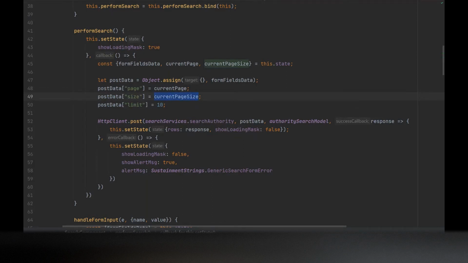Let me see. Oh, sorry. Current page times current page size. And then the limit is the current page size. So we want to limit our search results to just whatever the page size is. The current page to be whatever our current page is. And then the size to be our current page times current page size.